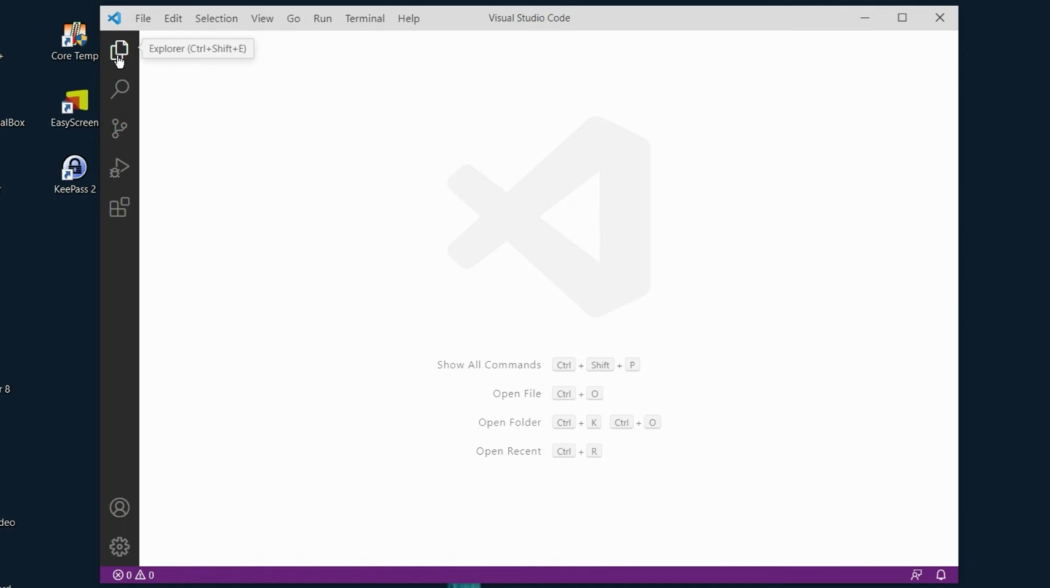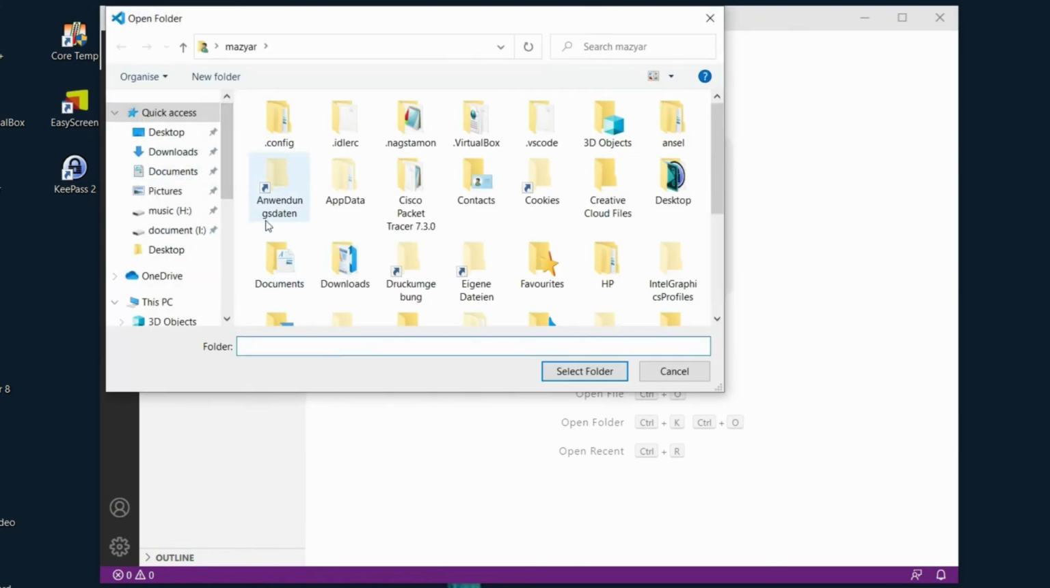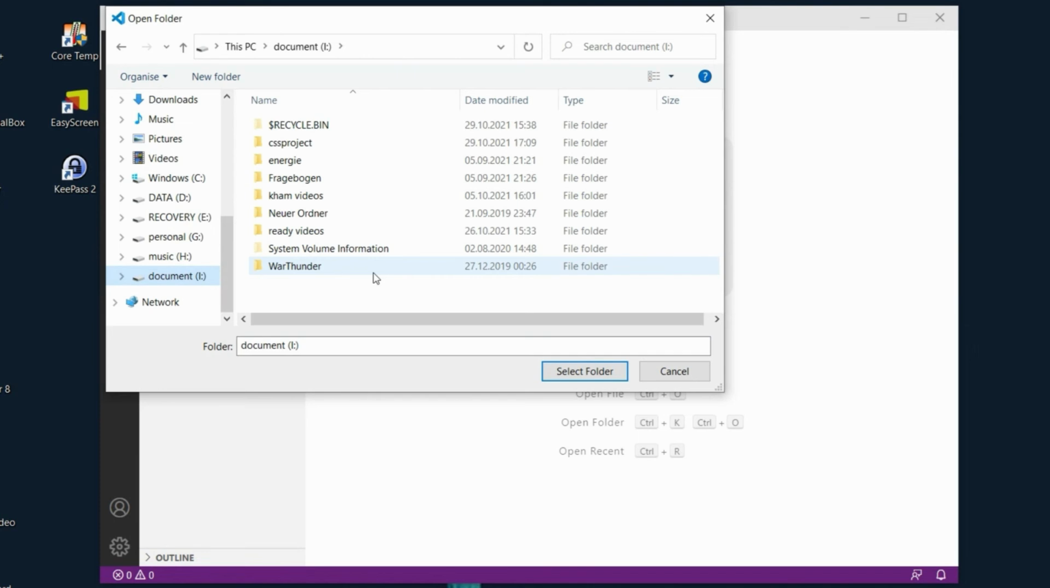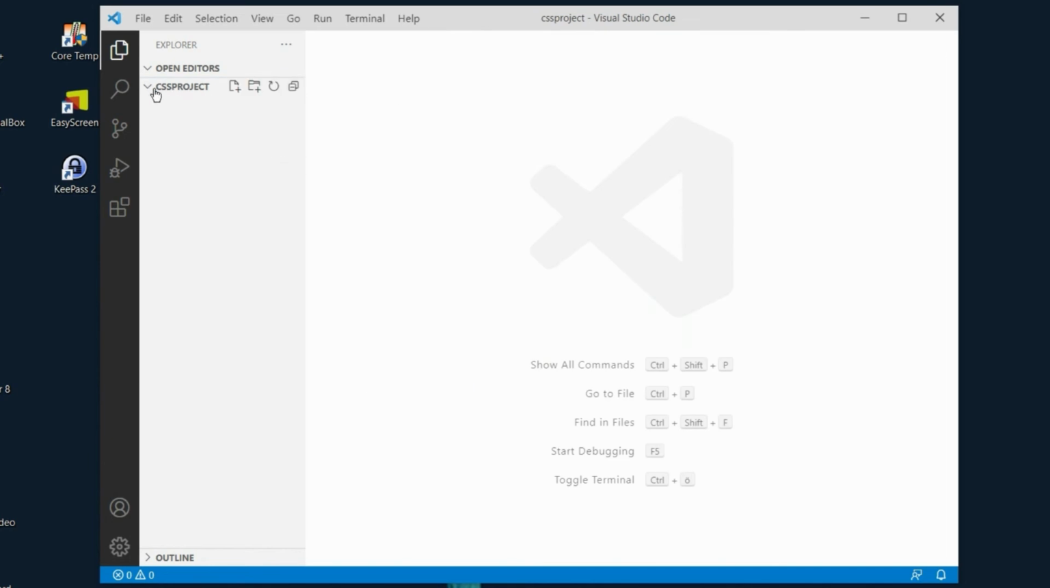Okay, I just go here, Explorer, and I click on that. After that, we have an option, and this option is Open Folder. We click on it, and we navigate to the folder that we already created for our project, and it was CSS project. I select it, select folder, and you see our project will be opened by Visual Studio.